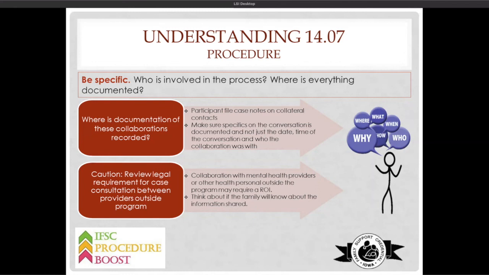I see that a lot where they'll just say, talked to AEA, and they'll just put the date and the time. In order for the peer reviewers to see that full collaboration and how it's working on service delivery, integrated service delivery, they need to see the content of the conversation and not just that there was a conversation.